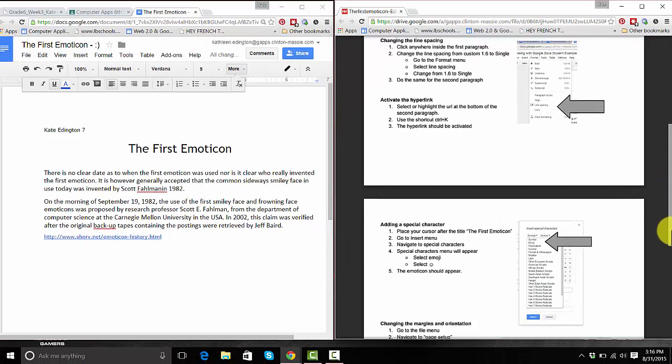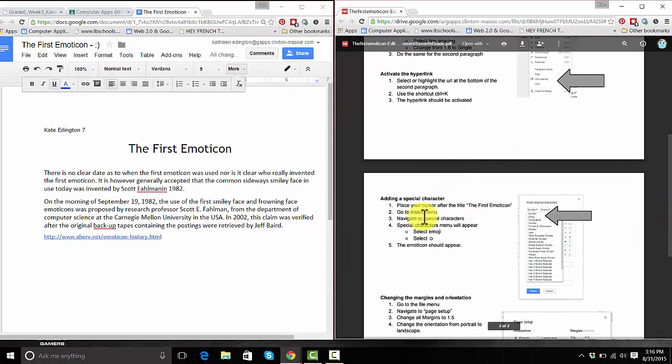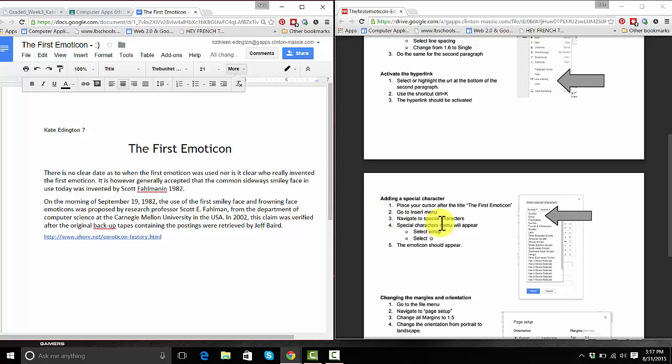Okay, next page. Add a special character. It says place your cursor after the title, the first emoticon. So I'm going to do that. Go to the Insert menu. Navigate to Special Characters. Special Character menu will appear, and select Emoji and select the happy face.